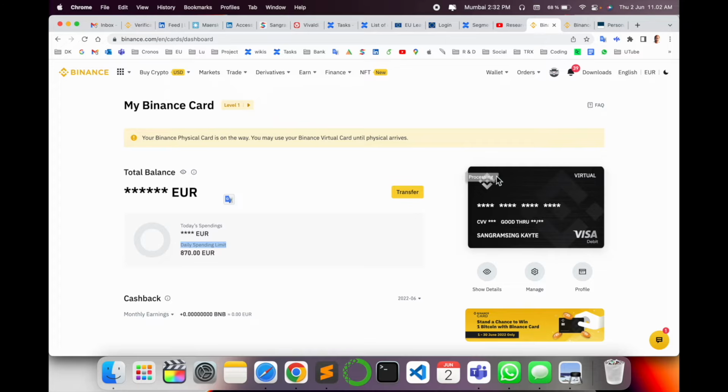So it's very simple to order your Binance card. Your Binance physical card is on the way. You can use your Binance virtual card until the physical card arrives. If you have an emergency, you can use the virtual card right now, but the Binance physical card takes around 1 to 2 weeks. So it's very simple to apply for the Binance Visa Card.